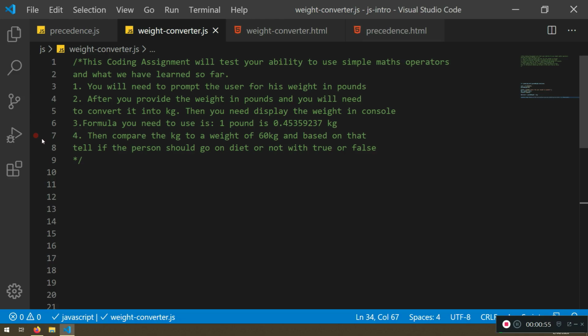Fourth, compare the kilograms to a weight of 60 kilos, which I put there. It doesn't have to be 60 kilos, but I chose 60. Based on that, tell if the person should go on a diet or not, with true or false, so with Boolean values, Boolean data types, right? That is the assignment, and it is nothing hard. You can have a different way of doing things.